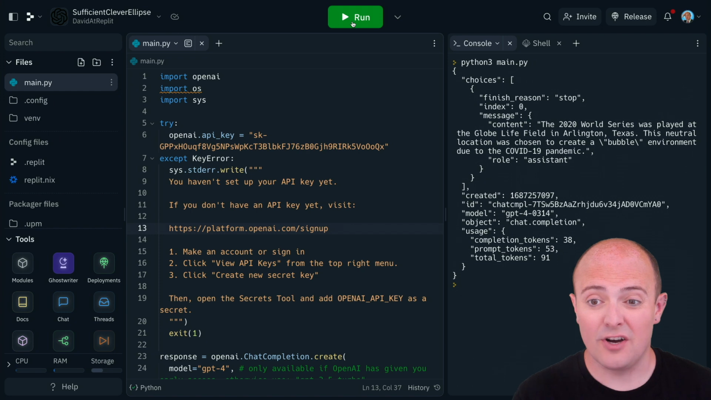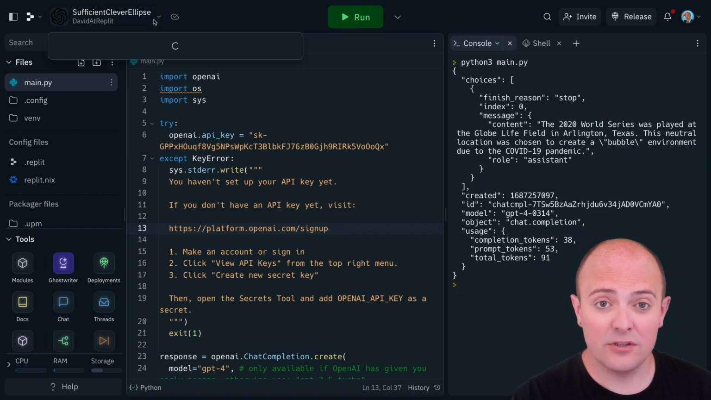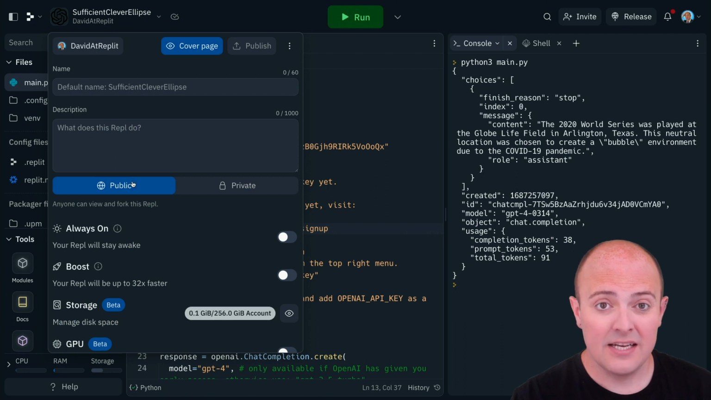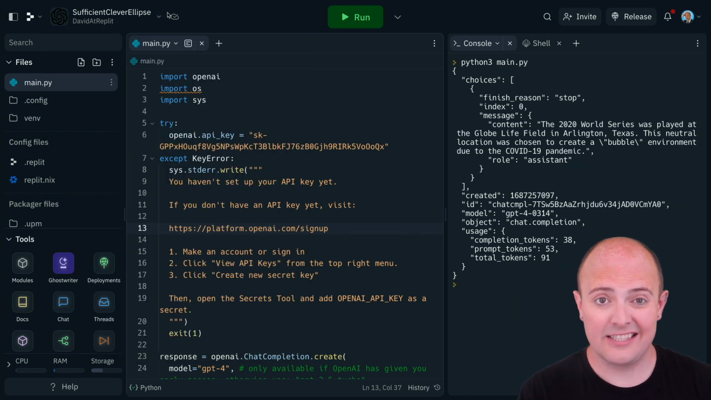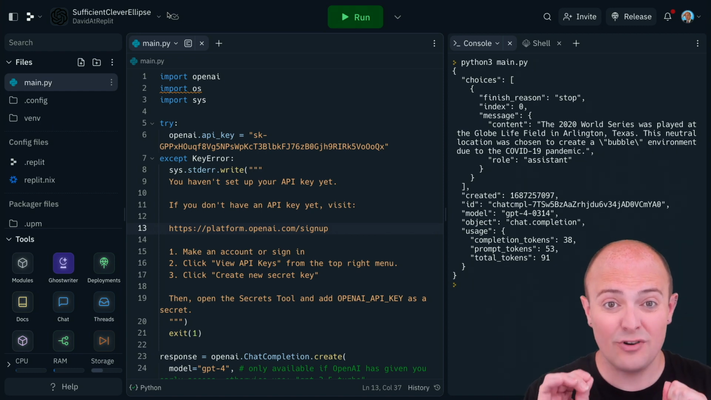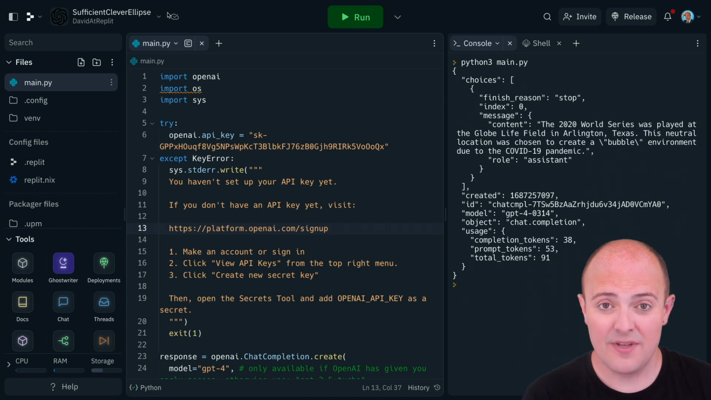But the issue we've got is twofold. One, by default, all REPLs are public. So this REPL here is scrapable by a third party. The second is that the key is hard coded, literally typed as a literal string in the code. This means that anyone scraping your code will get that API key and be able to sell it on.